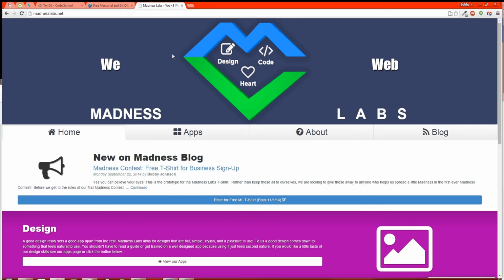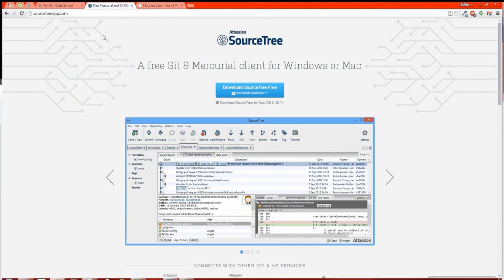To utilize GIT, as I said, I use a tool called SourceTree, and you can grab it by just going to sourcetreeapp.com. I've already got it installed here, but this is what you'll see when you come to their website as of today. And you just click on this download button. It's only available for Windows and Mac. Sorry, Linux users.